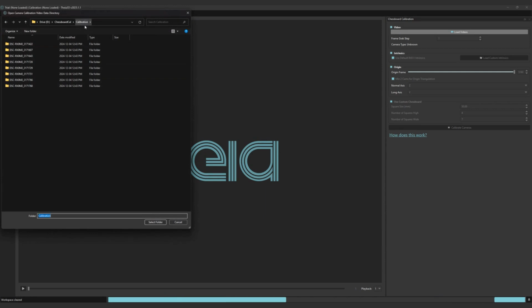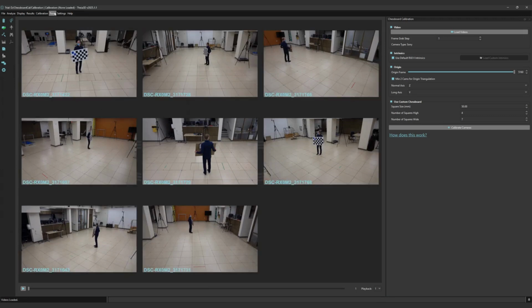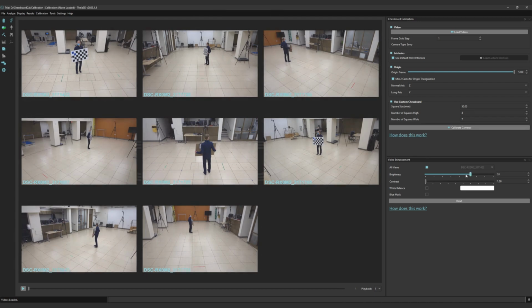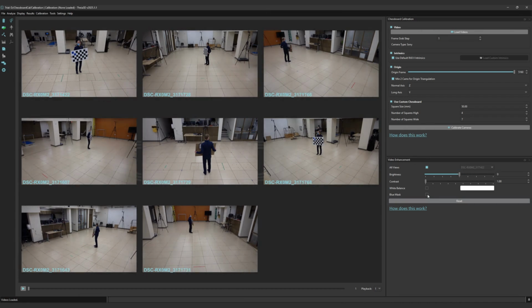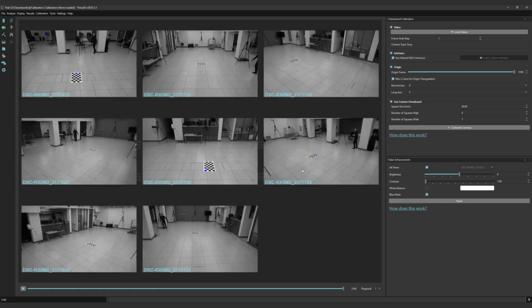Next, click Load Videos, then navigate to and select the folder containing the Chessboard Calibration trial. If the videos need enhancement to increase the brightness, contrast, or correct the white balance to improve visibility of the blue squares, you can watch the Video Enhancement Tool video and use the Enhancement tool. It is important that the blue squares are properly detected throughout the calibration trial and in the desired origin frame of the trial. Next, select the desired frame grab step value.